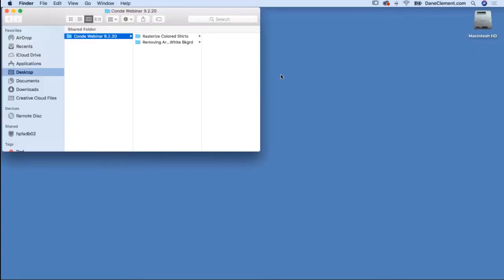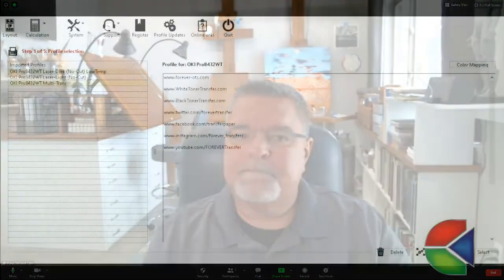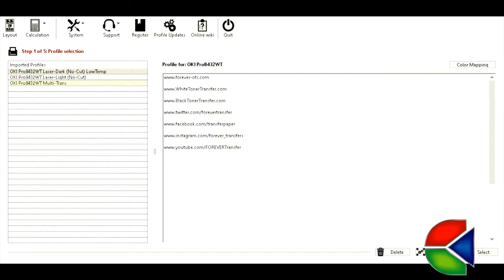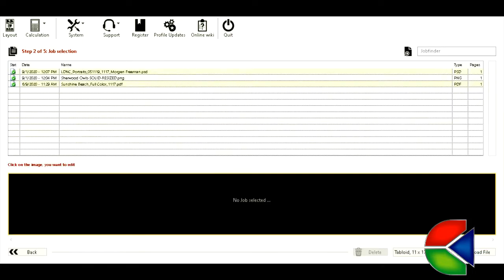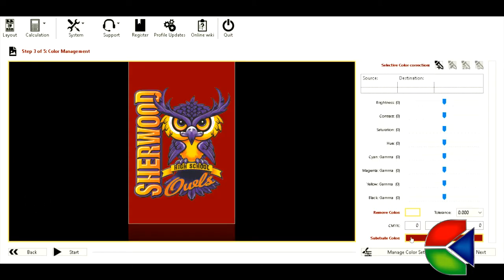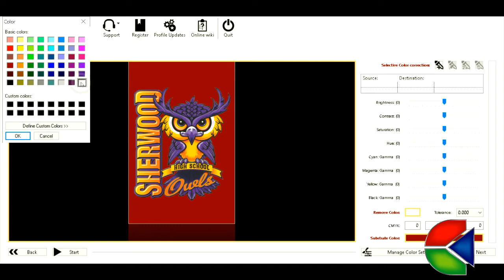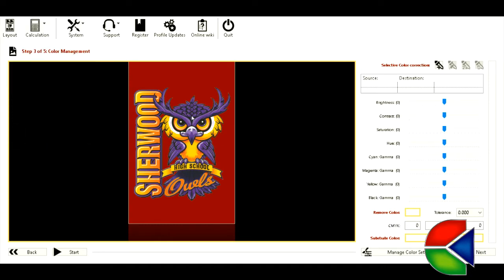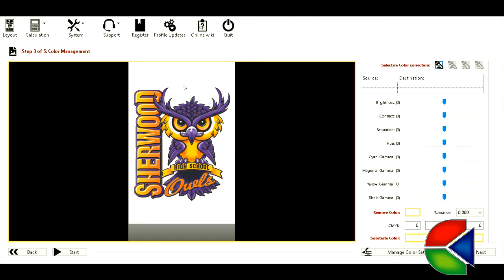So let me do this for you guys. I'm going to get Sprite to jump us over to our Forever Transfer RIP. I appreciate you doing that, Sprite. So first, let me go ahead and pick a profile. I'm going to work with the Forever Low Temp Laser Dark profile color settings. Primarily, that's what most people tend to print anyway. And then let's go ahead and take another piece of Great Dane artwork, your Sherwood Owl here, just to show people some of the things that we can do as far as color correction and color management once you have your graphic within the RIP.